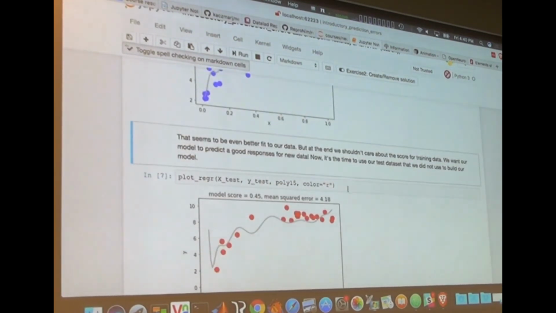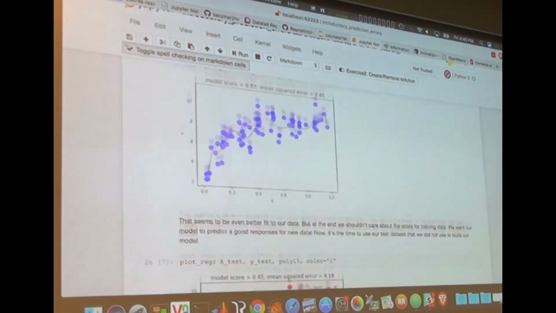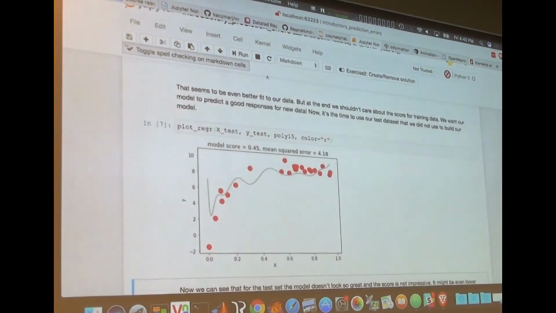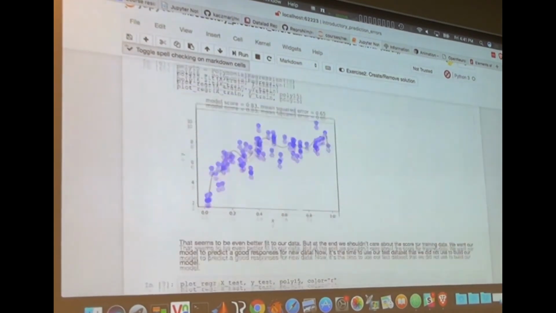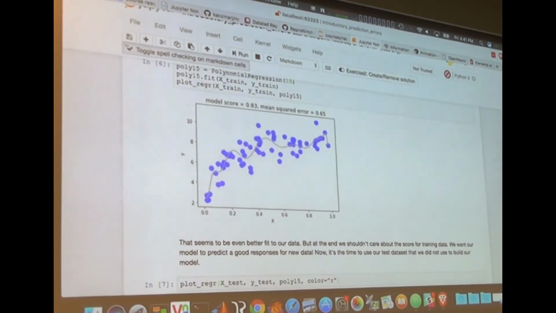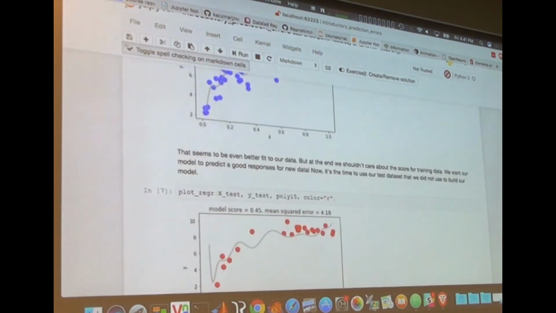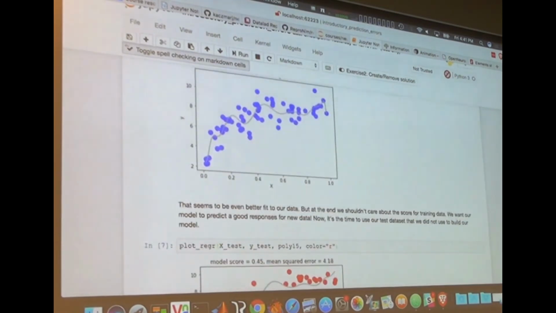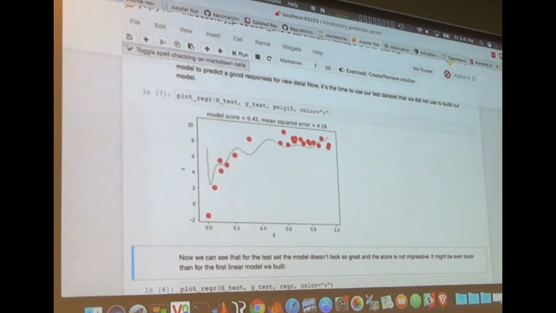Now if we actually look at the fit to our test data, we find that our model score is not really very good, and our mean square error is actually quite large. So this is what we would call the prediction error. This is what we would call the training error. And as we increase the number of features in this model, our training error kept going down, but our test error crept up.